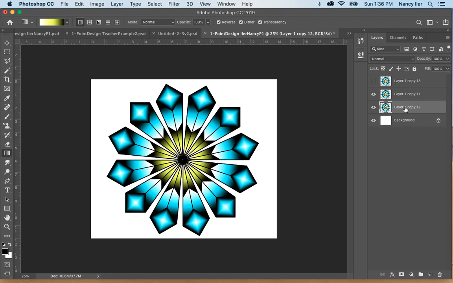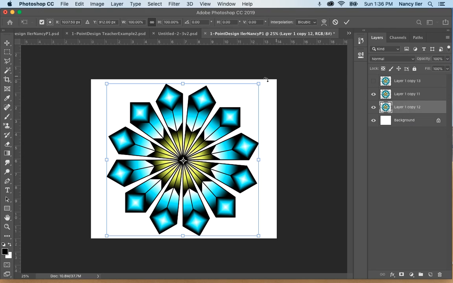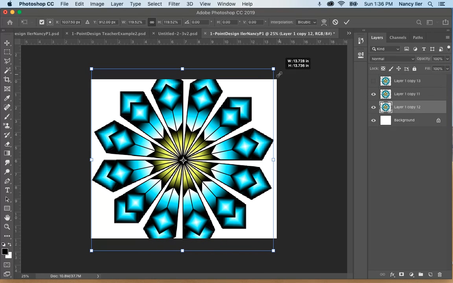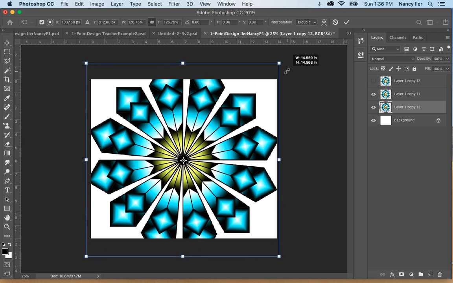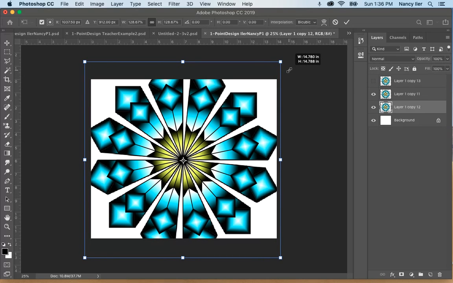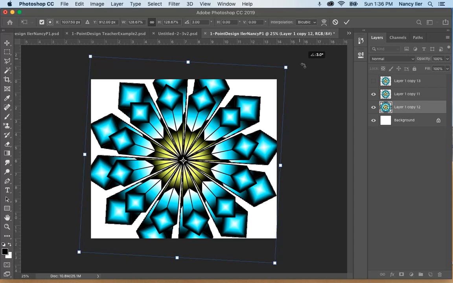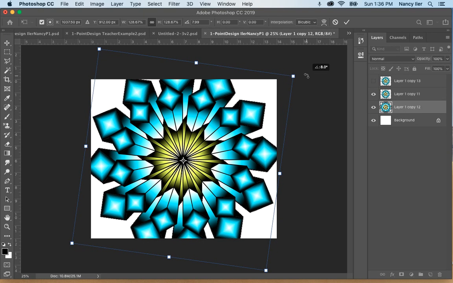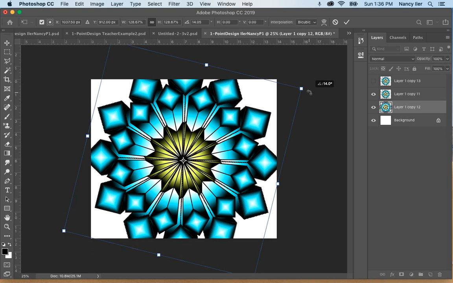Okay, now we can do Command T and it should show up. Hold down Shift if you're using 2018, hold down Option if you're using 2019. And I want you to make it bigger. Okay, it can be cropped off the edge if you want. And then you can rotate it so it's however you want it to be, depending on what you like. You can try that, something like that. I'm going to go ahead and hit enter or the check mark.